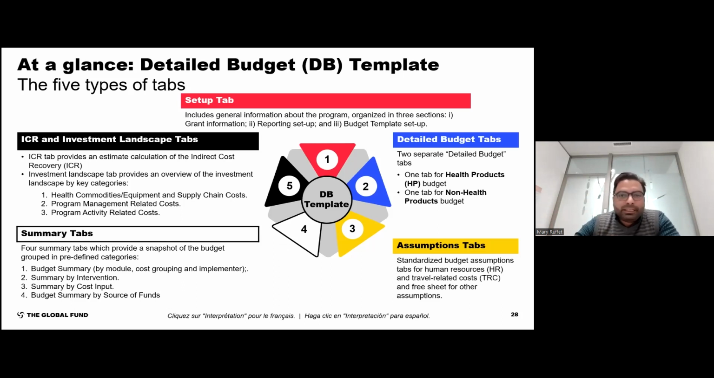The user will provide ICR detail, and then we will be looking at all those details, whether they are aligned, in line with the rate provided and the type of implementing entity and all those sorts of things. There are no major changes in these two tabs. These are what we used to have, and these are more for Global Fund use purposes.